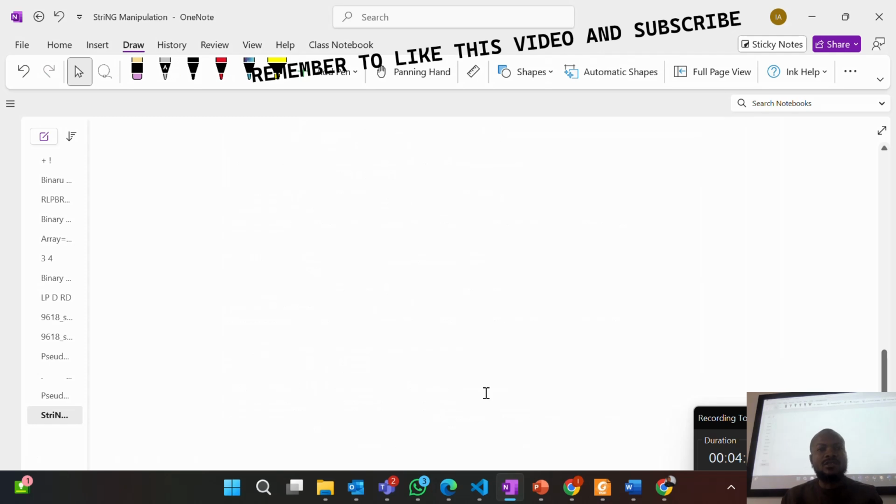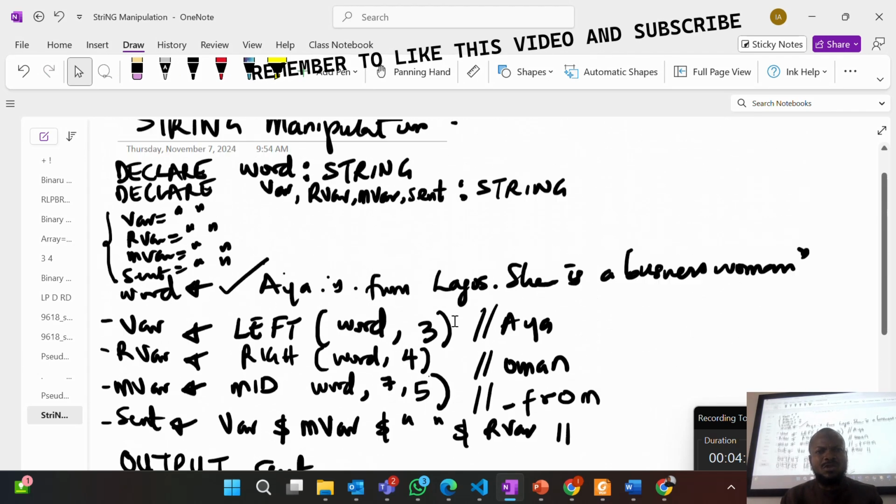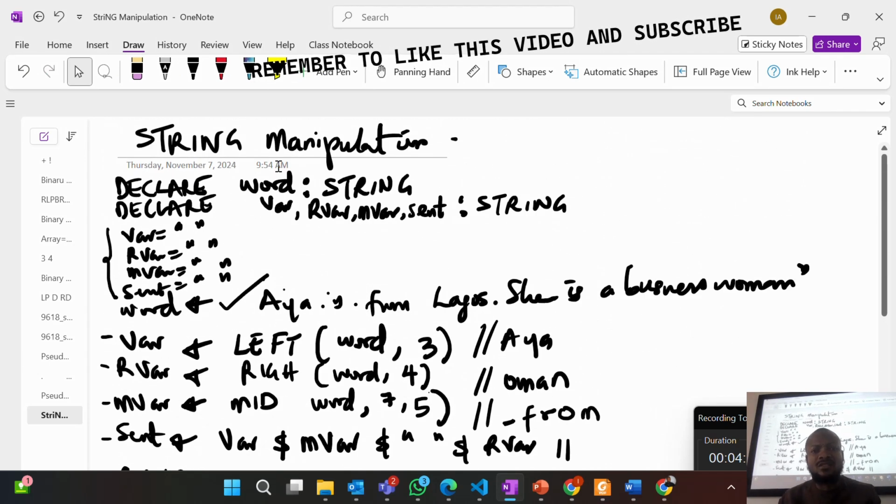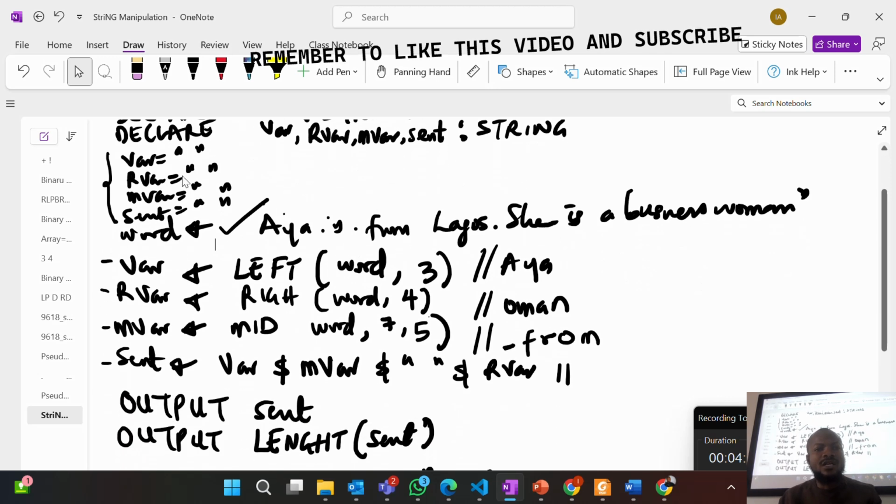So that means that, let me use this code as an example. So string manipulation, declare word string, declare these 4 variables as string. I initialize them. I think it's not compulsory to initialize. Okay. Now word.